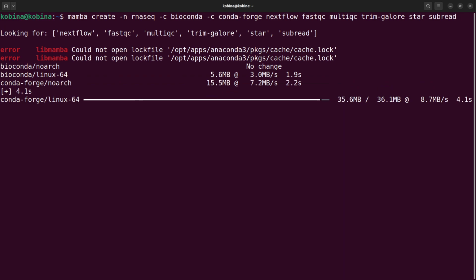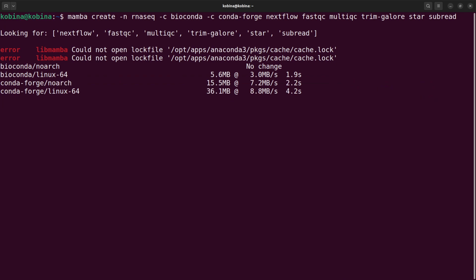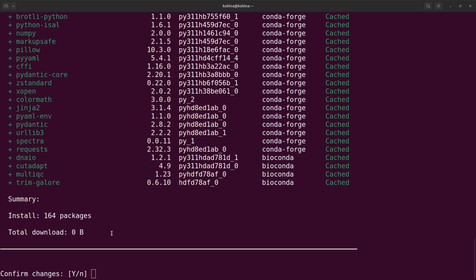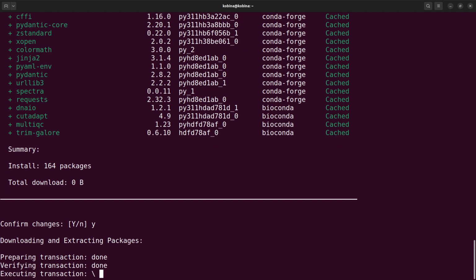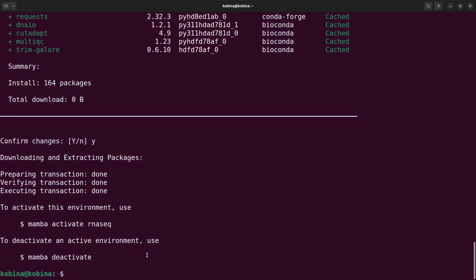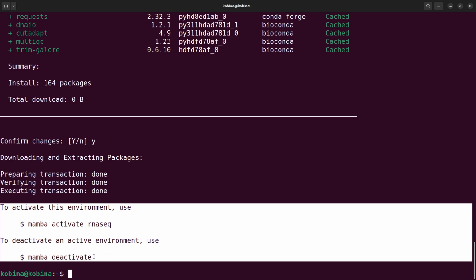Okay, so this is what we have. What we need to do is to confirm, so I'll type Y for yes. Once I do that, Mamba will automatically download the packages and install them for me. So just hold on tight and the tools will be configured for you. It will not take much time.